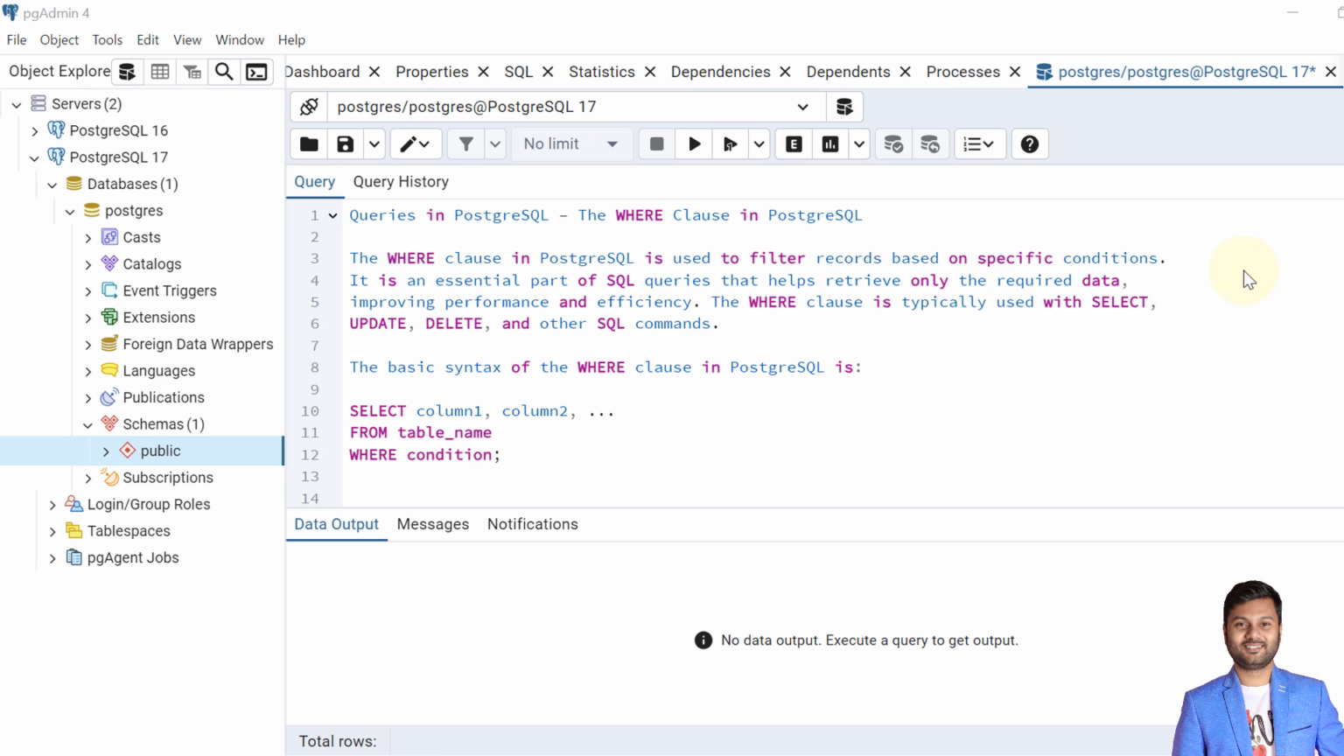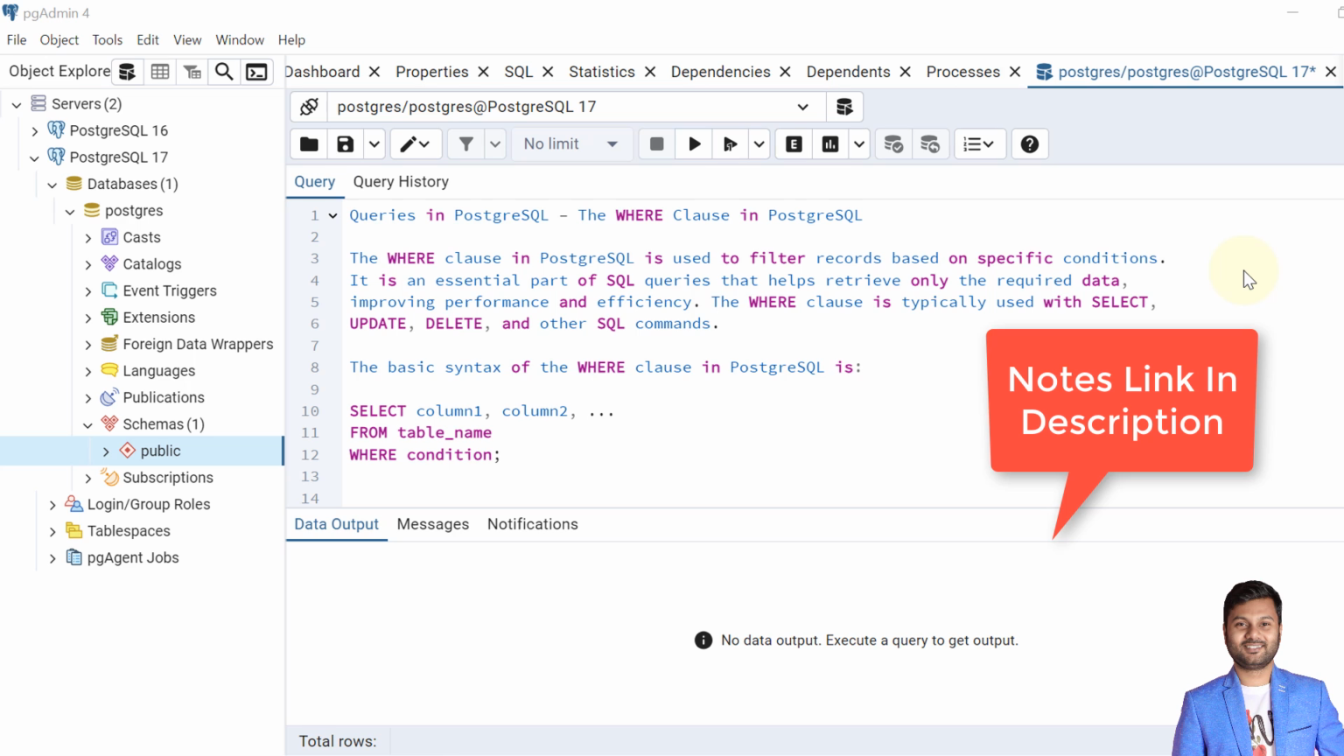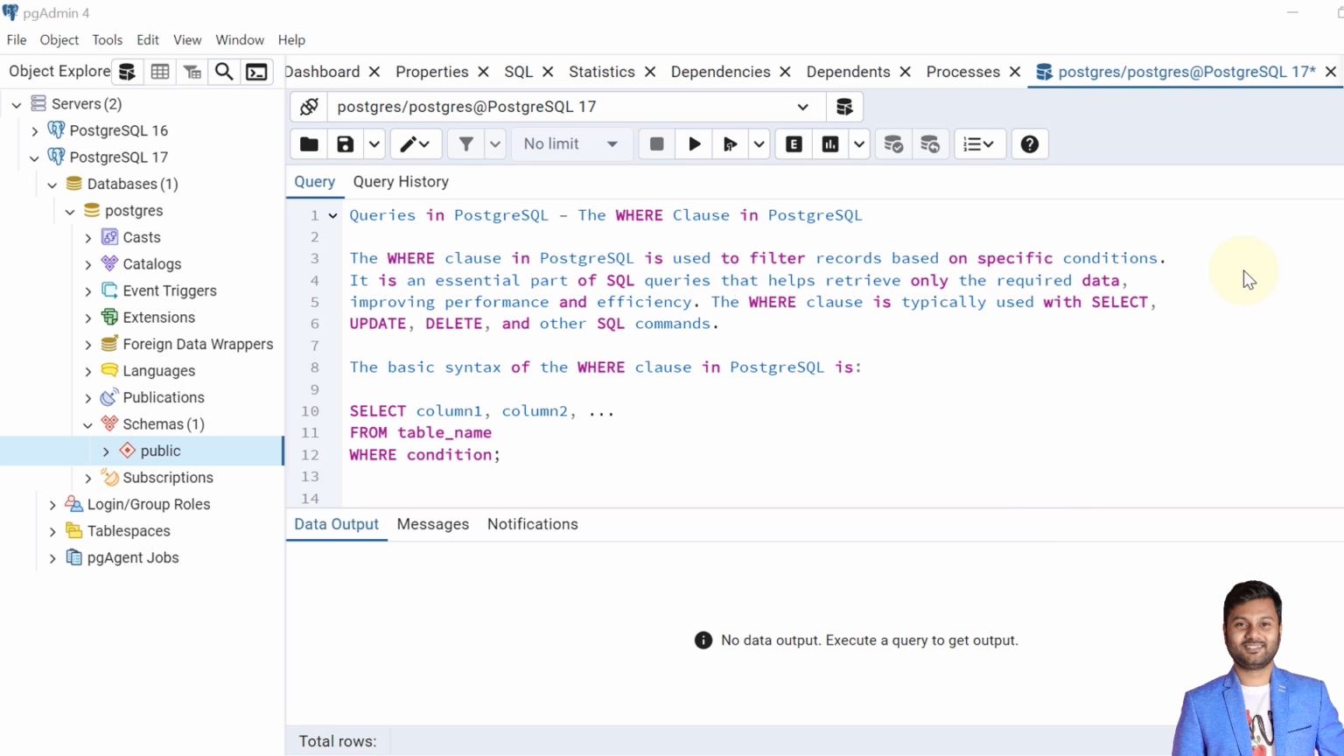So the where clause in PostgreSQL is used to filter records based on specific conditions. These conditions can be given in a number of ways. We'll cover them in this tutorial one by one. It is an essential part of SQL queries that helps retrieve only the required data, which improves performance and efficiency. The where clause is typically used with select, update, delete and other SQL statements as well.